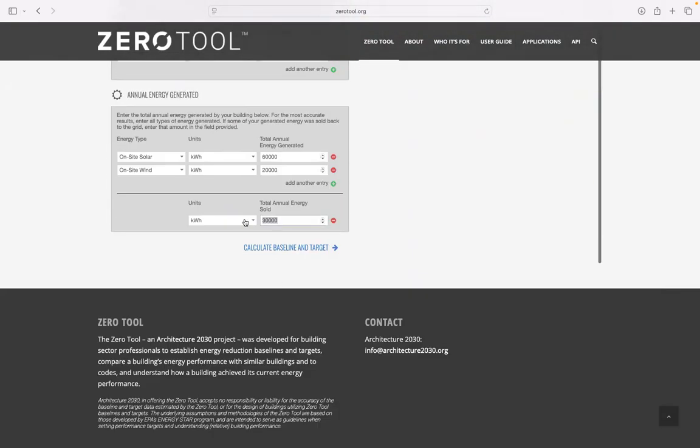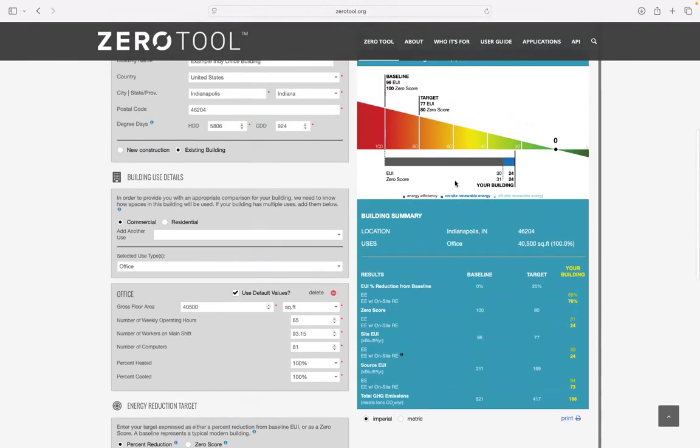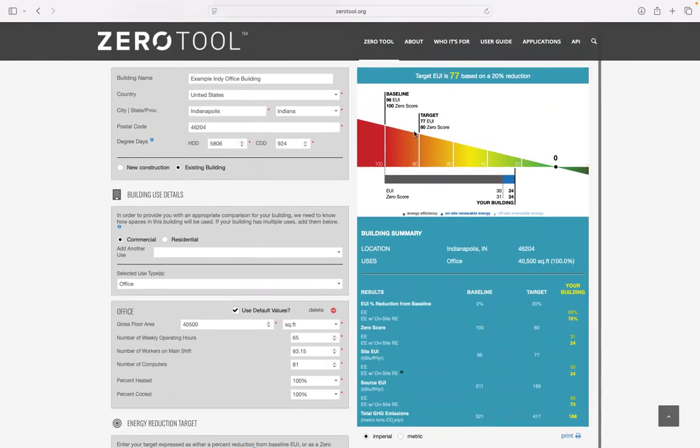Let me just go down here and just remove that. So you can see how you can really start to have an exchange with this. And as you do, you can see baseline targets through efficiency and on-site renewables, and what you start to get, it starts to populate this tabulation here, and you get information on emissions and source EUI and site EUI in addition to your zero score.